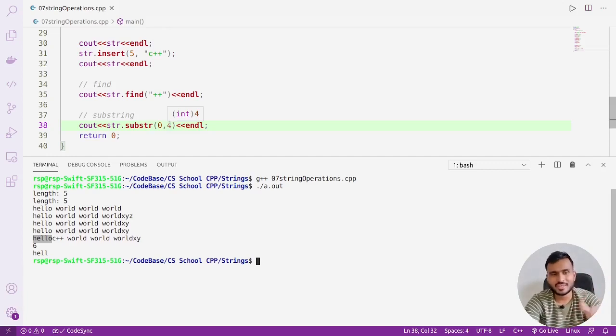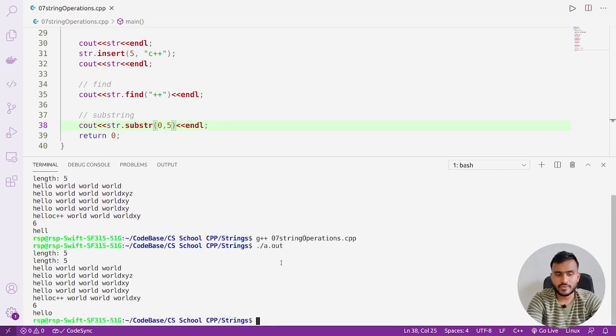I hope you are clear. This part is exclusive. So you will get the string from 0 to 3. If you pass 5 over here, you will get the string from 0 to 4. If you pass 10 over here, you will get the string from 0 to 9. Let's see what happens if I write 0 and 5. You can see this time you are getting HELLO.